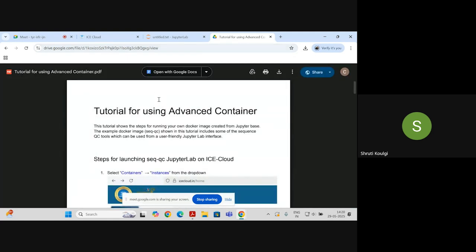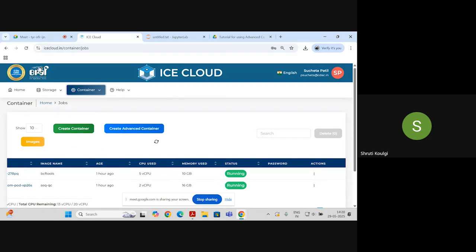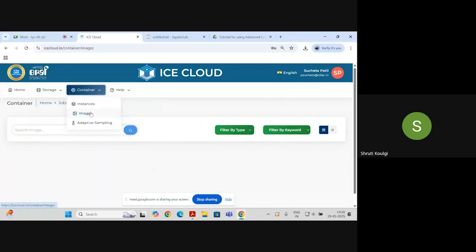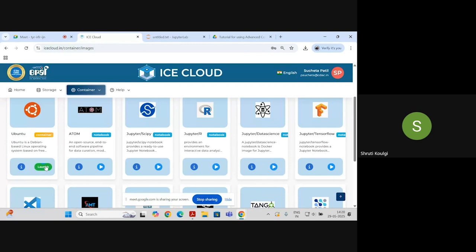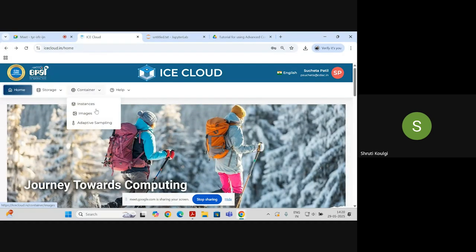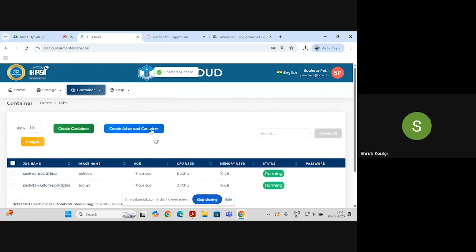So we'll be looking at the use of advanced containers. Till now, whatever you saw was all about using basic containers. If you go back to home, here we begin with the use of containers, and you go to images, and from here you select whichever container you want to use by clicking on the launch button. Now going back to the page for instances, here you'll see another button that says create advanced container. So we'll be using this advanced container.